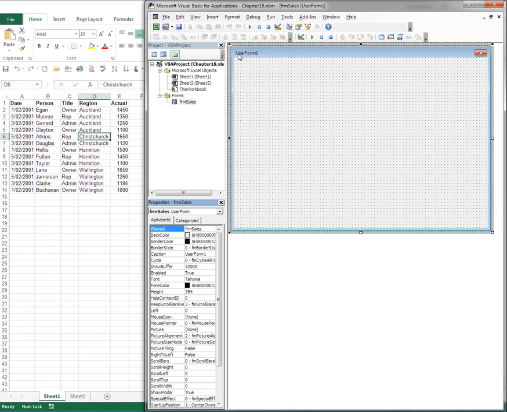You may be concerned that you're still seeing UserForm1 up the top here. The name is not what's shown at the top of the form. The name is literally the name of that object. If you want to control what you see at the top of this form, that's what they call a caption, and that's over here in the properties.